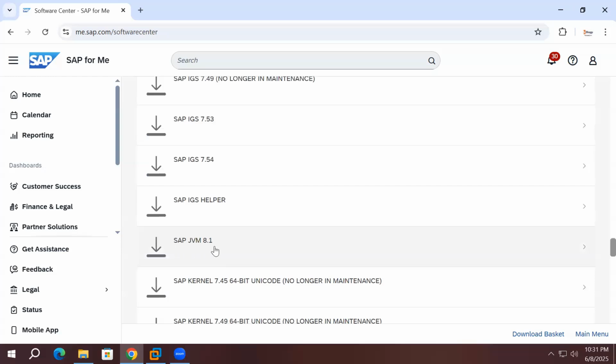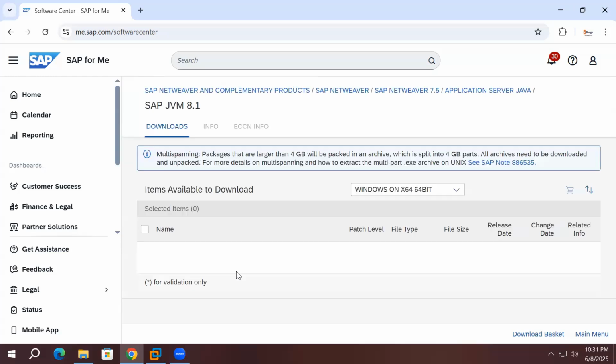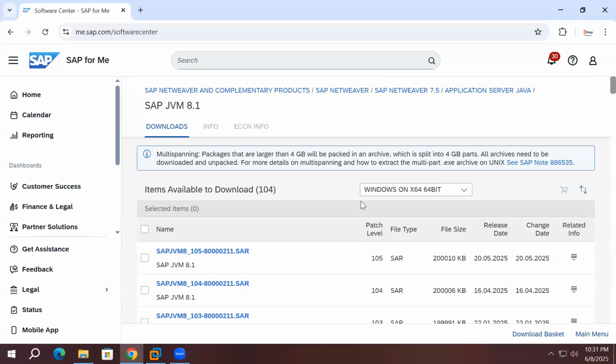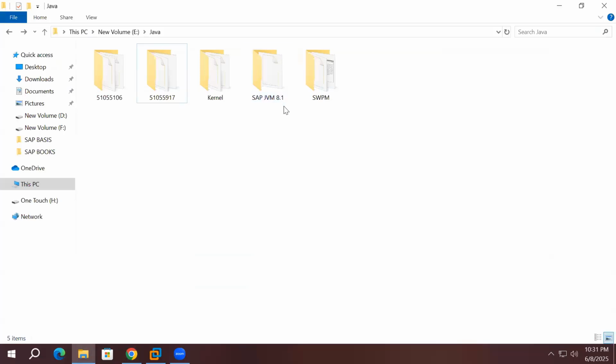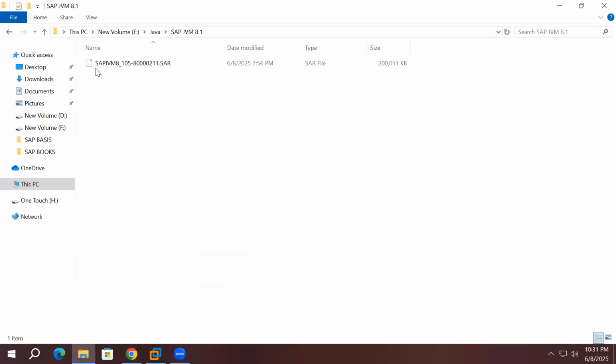SAP JVM 8.1. Click this one. For this file, every operating system has a separate file. Select the operating system you want this file for. I want Windows on x64 64-bit only. This is the file, SAP JVM 8.1. This is the latest file. I created a SAP JVM 8.1 folder. In that folder, that file is there. You don't need to extract it, keep it like that only.